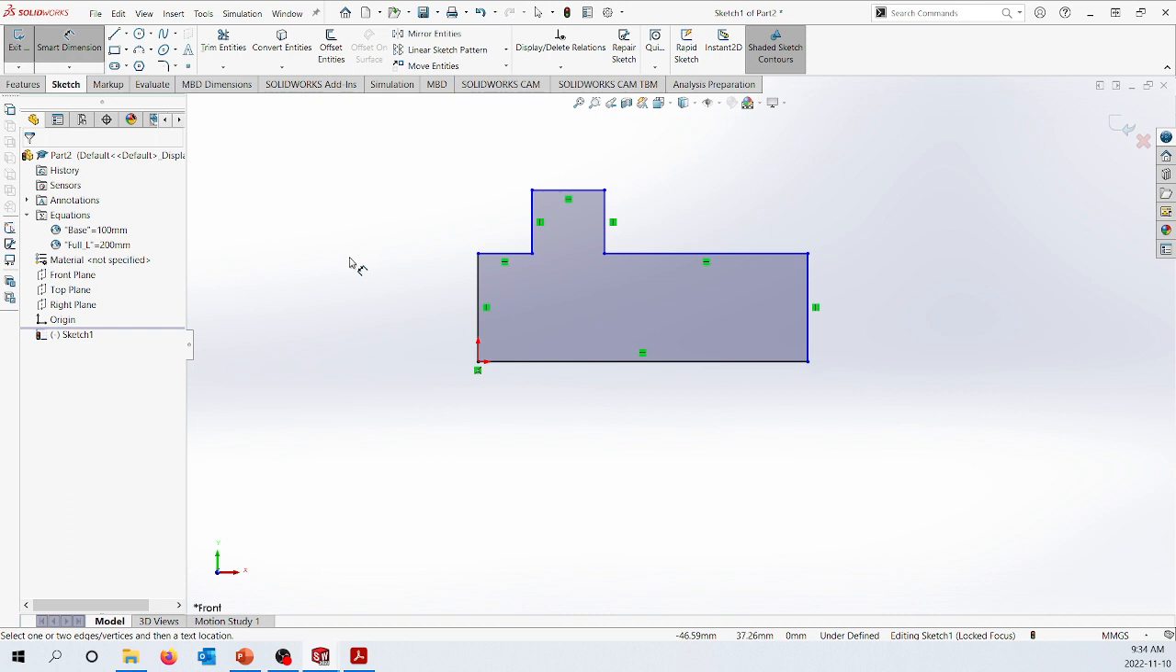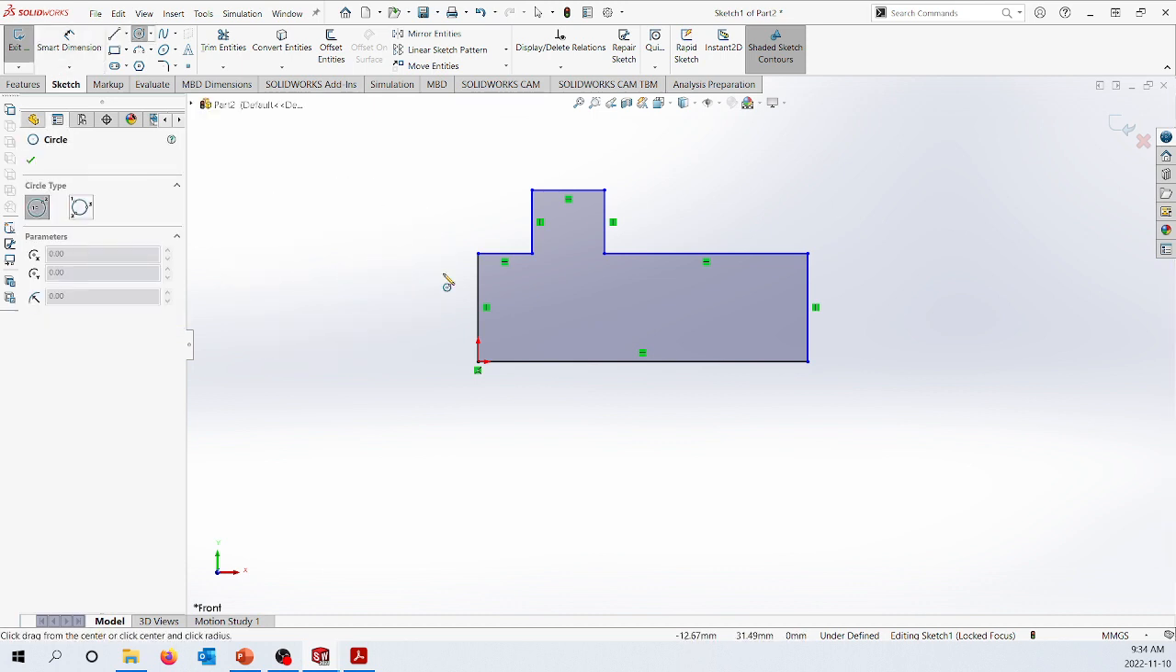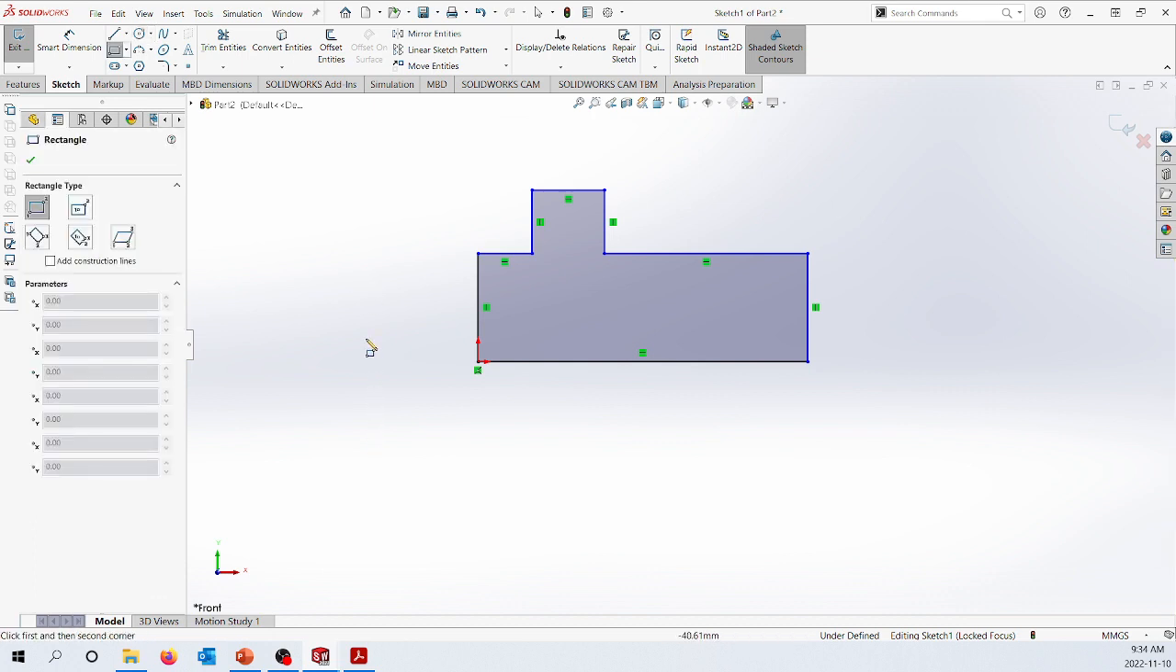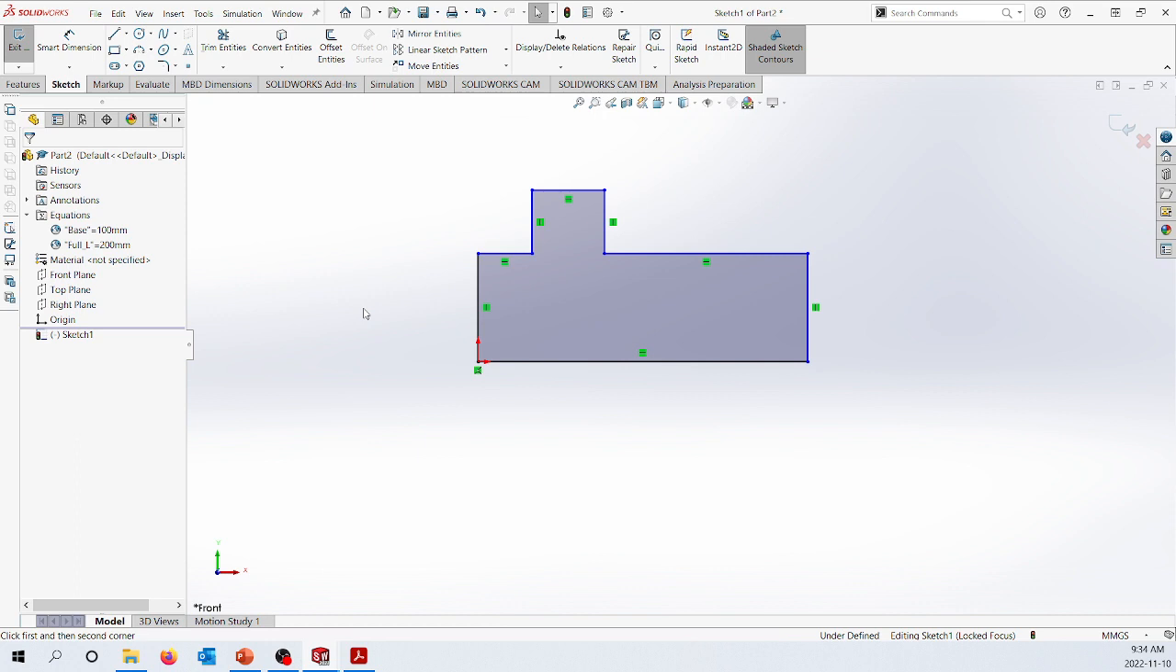Now I am in my dimension tool. Now I'm in my line tool. Now I'm in my circle tool. Now I'm in my square tool. So what I am doing, let me escape out.